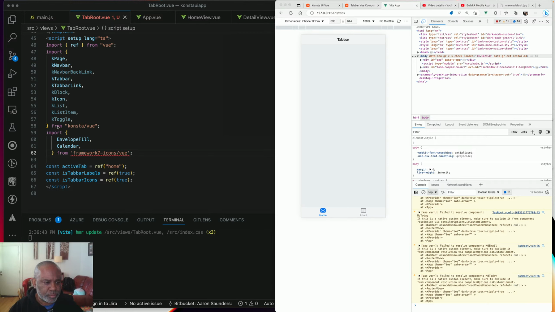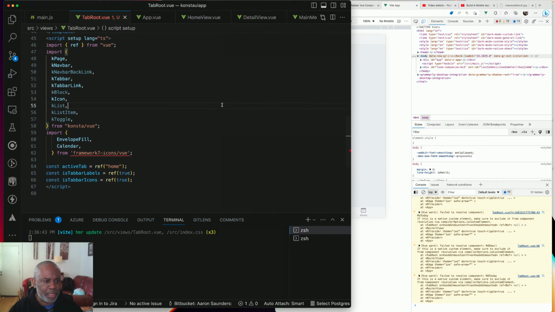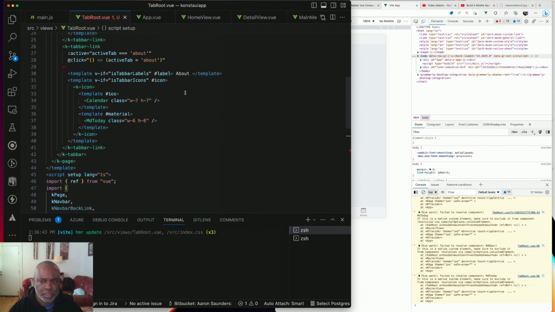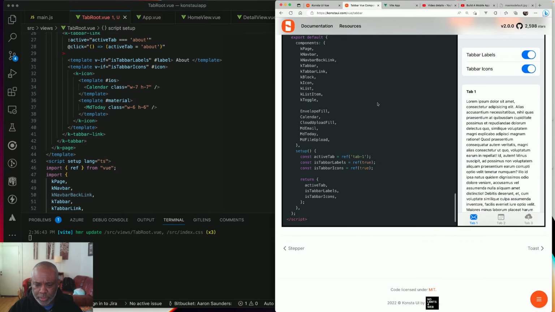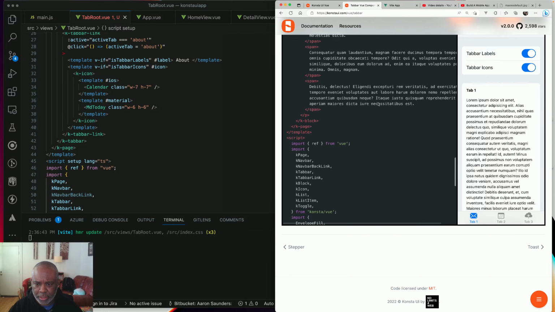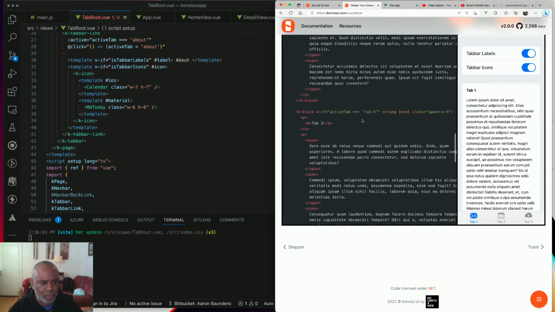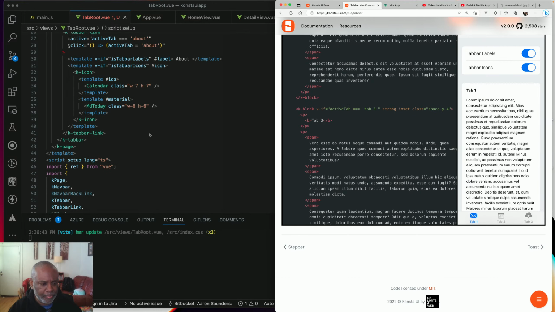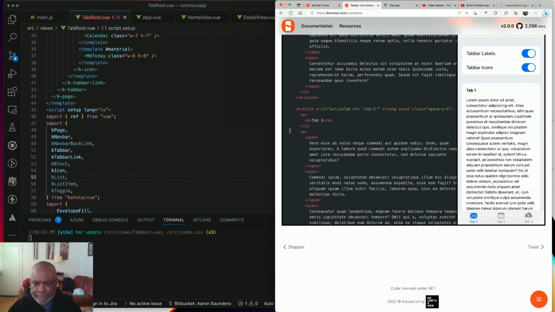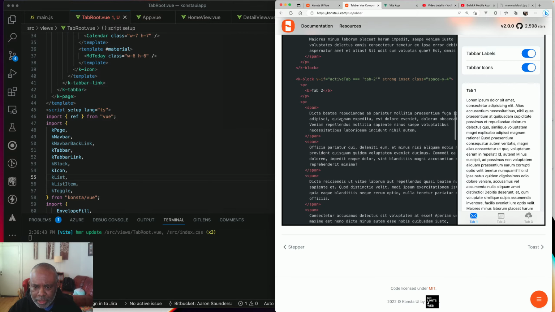Okay, so we have the tab bar up. Now let's get our content in our pages. So let's go back to the example. And it looks like they're just embedding the content directly into the page. And that's not what we want to do. We actually want to render another component. So it looks like they're just checking to see if the active tab is the tab, then they show that content. So let's see, are they wrapping it in anything?